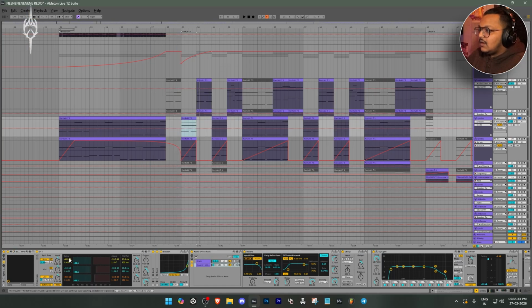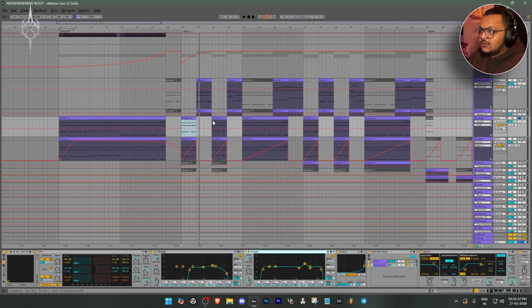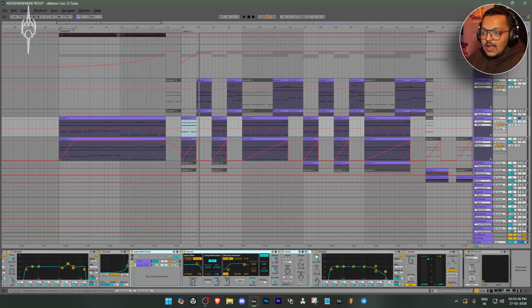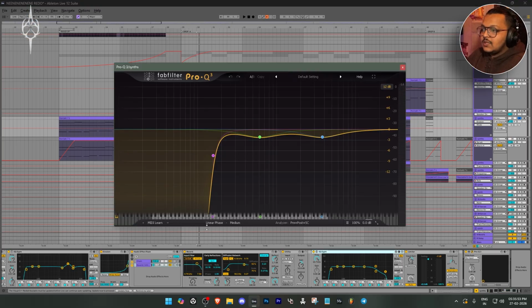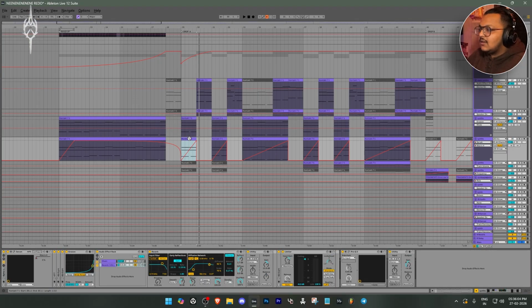Then I use the same OTT in this one, and I added an erosion with white noise with the same EQs from this synth track here, with the same reverb. Over here I just removed a little bit of the highs, and then at the end I added a Pro Q3 which is cutting the lows and giving depth here around the mid frequencies, and I guess that's basically it.